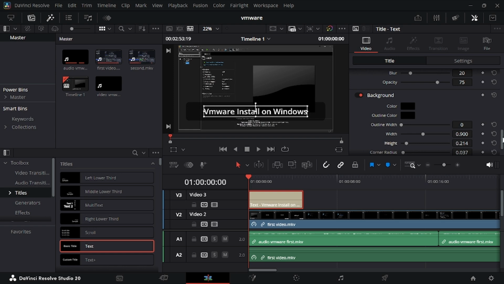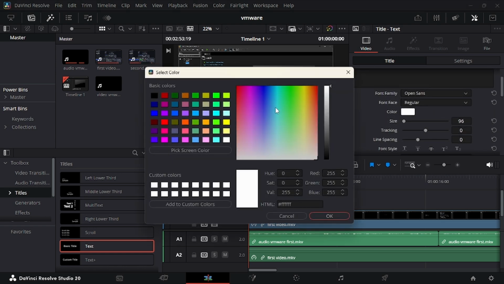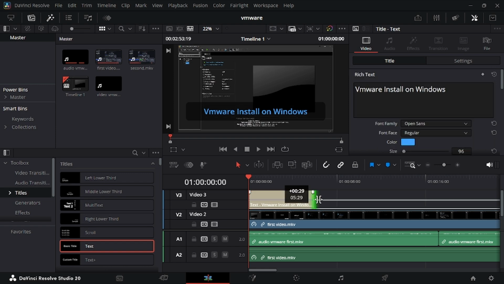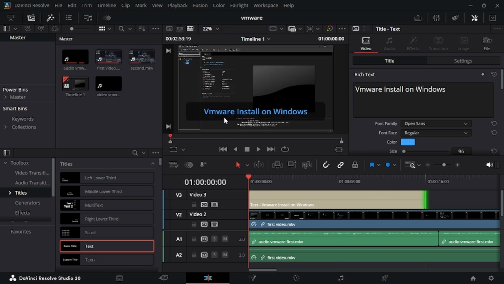and you can change the text color from here. Click on this blue one. Okay, and if you need to extend for longer duration, you can just drag it for the duration.